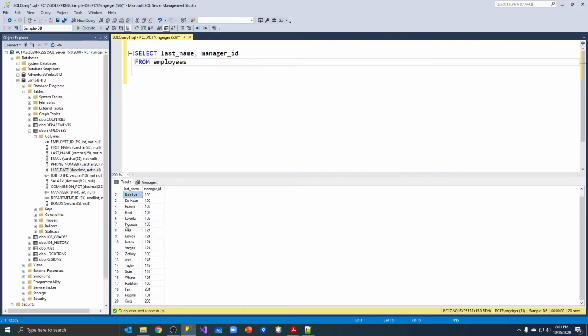So here's a list of last names and then their manager ID. Notice that we have Stephen King up here. I remember his name. I think these are all authors in this database. Stephen King does not have a manager. I believe that's because he's the CEO, and the guy at the top doesn't really have anybody that manages him. So his value is null.